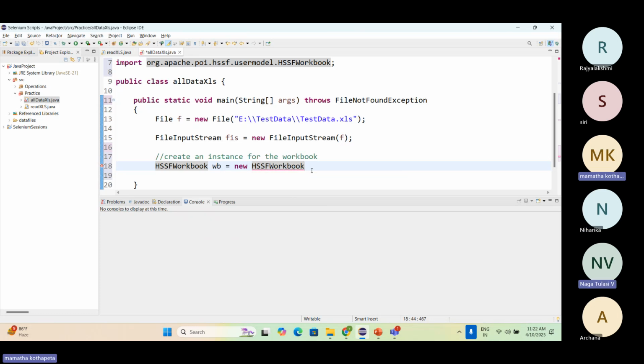Can you copy like this? We need to pass the FIS parameter variable. From line 15, the parameter we need is FIS, in brackets.